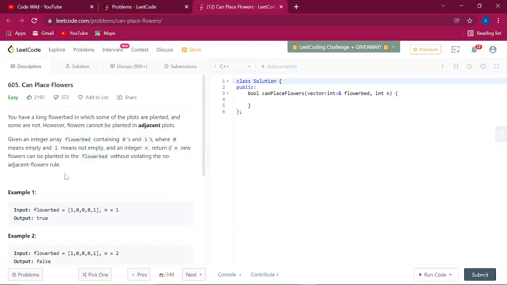Hi guys, welcome to Code Wild, and today I'm back again with another question, that is Can Place Flowers. It's an easy level question in LeetCode, and before I start the question, I want you to read the question once. Hope you read the question.